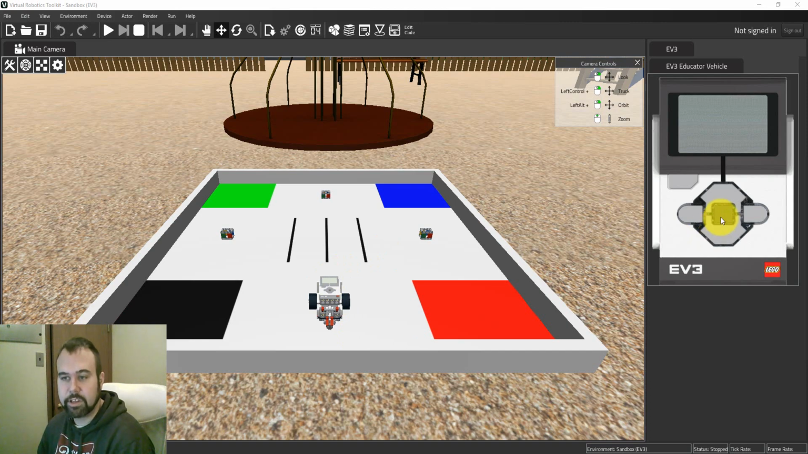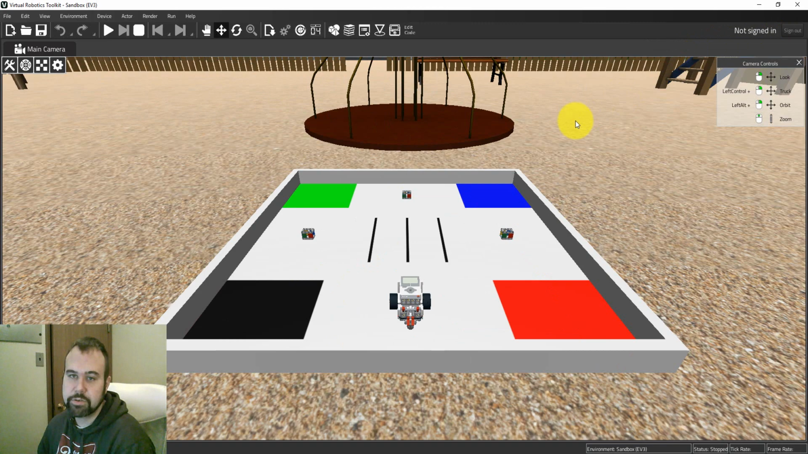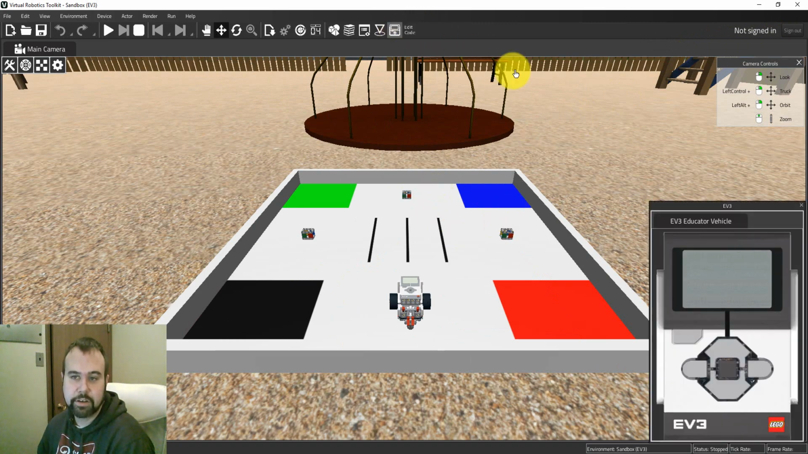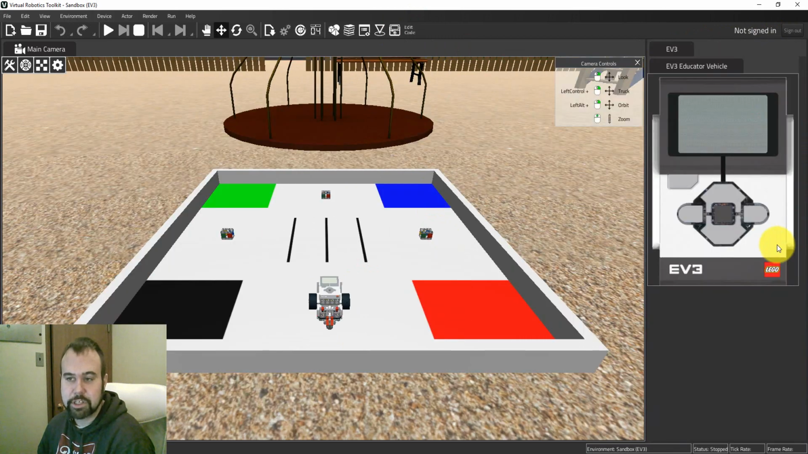I've called up the EV3 virtual brick. If you happen to be missing this screen, I'm just going to right click and close it, and I can find it by coming up here and choosing Intelligent Brick. Whether you keep it free floating or docked is completely up to you. I am going to turn the brick on.